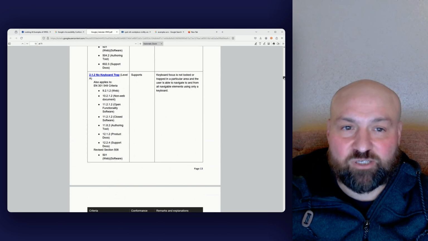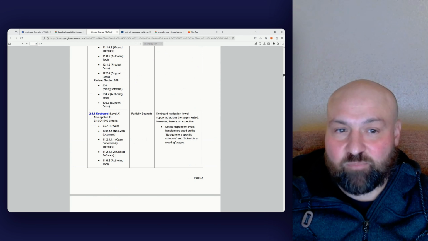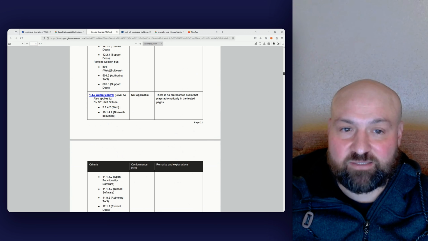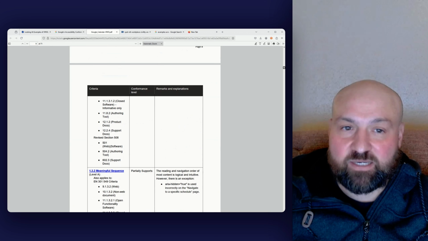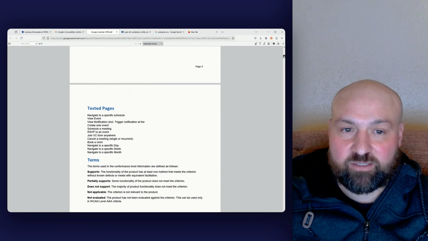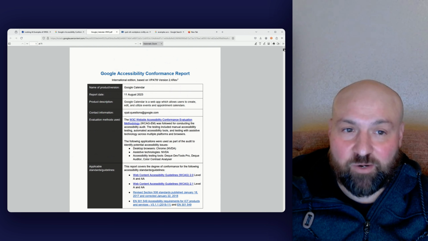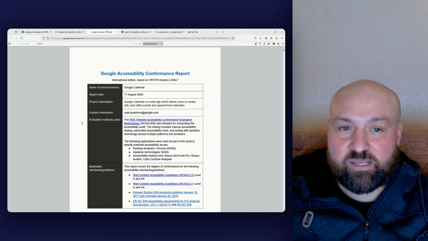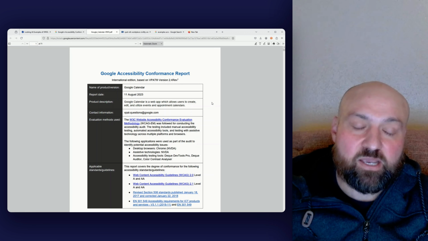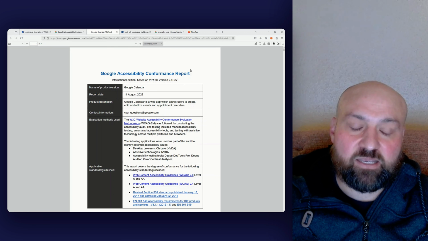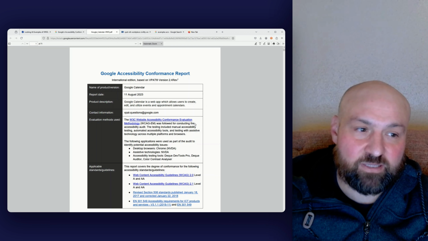But here, we're just scrolling down, and I'm going to stop just because we've gone through several criteria. We've seen partially supports and supports as the conformance level. Here we have a not applicable. But this just gives you an idea of what the finished product looks like, or the finished report looks like for an ACR. Now, one thing to note is that they formatted this a little bit different. One thing that you'll note is that this is in portrait orientation as opposed to landscape.